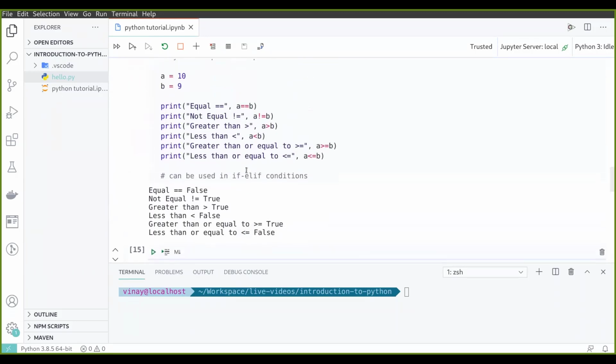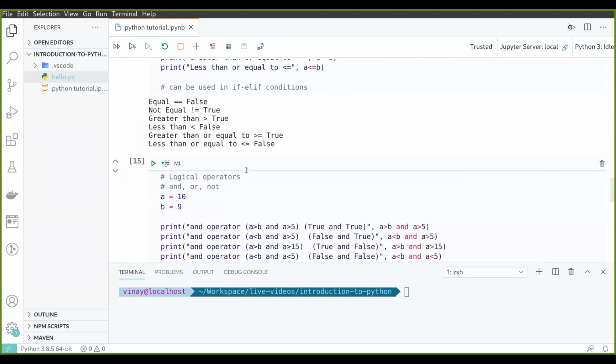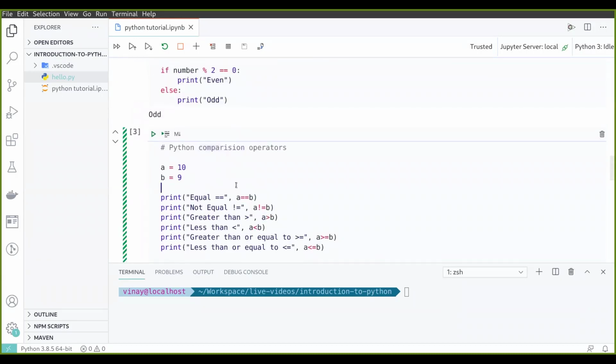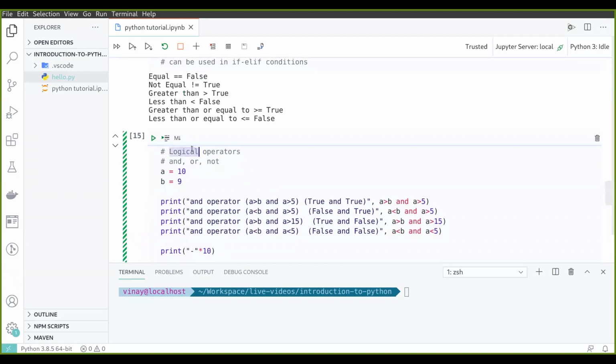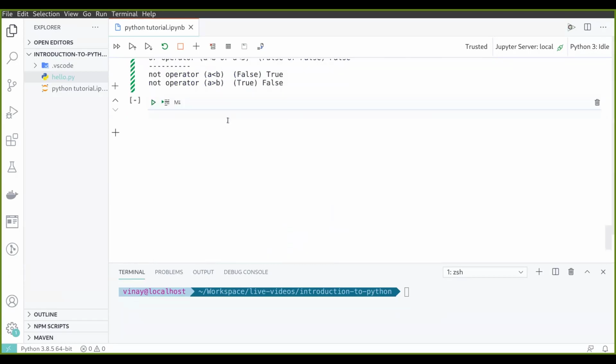This is about logical operators. These are very important when you write any kind of if conditions. These Python comparison operators and logical operators are very important. Now let us move to something called loops.